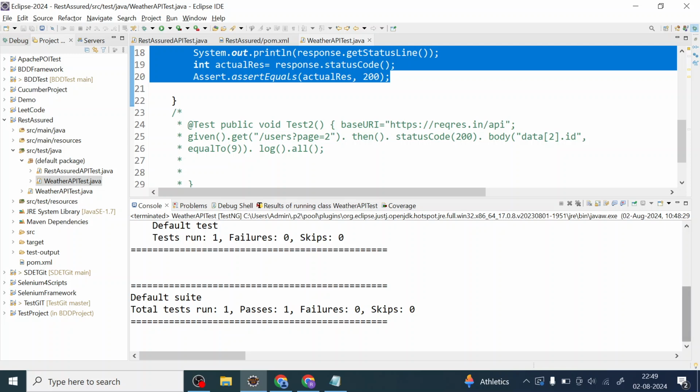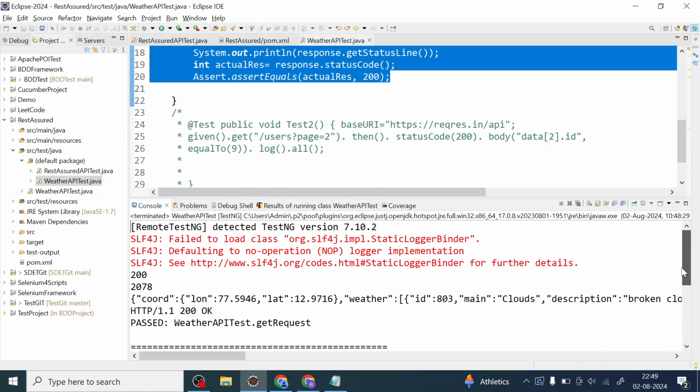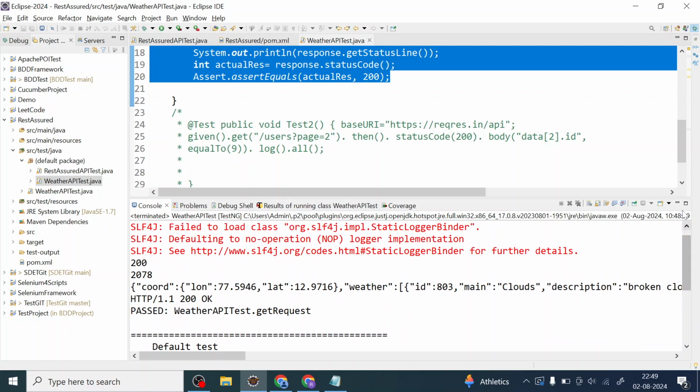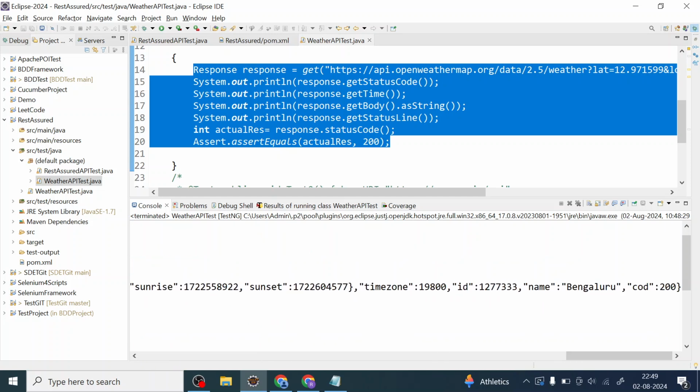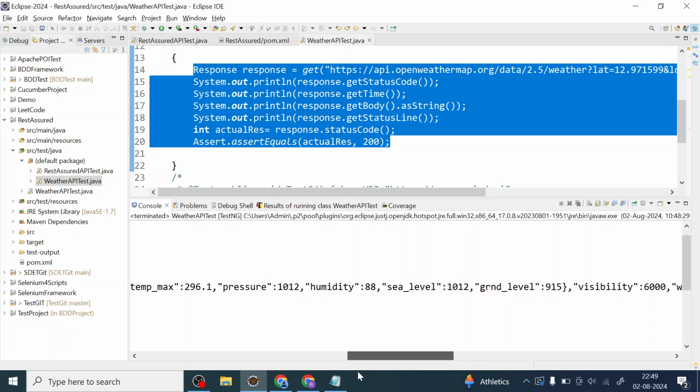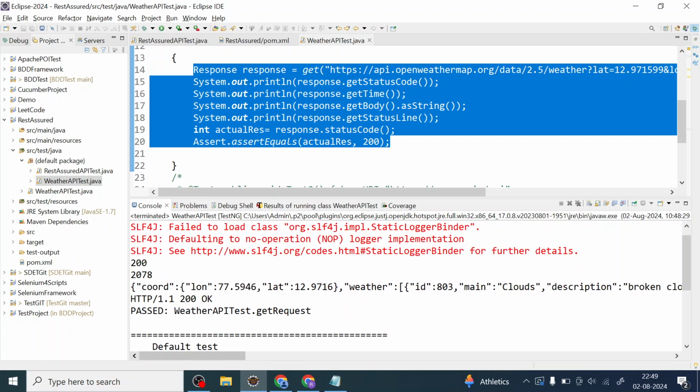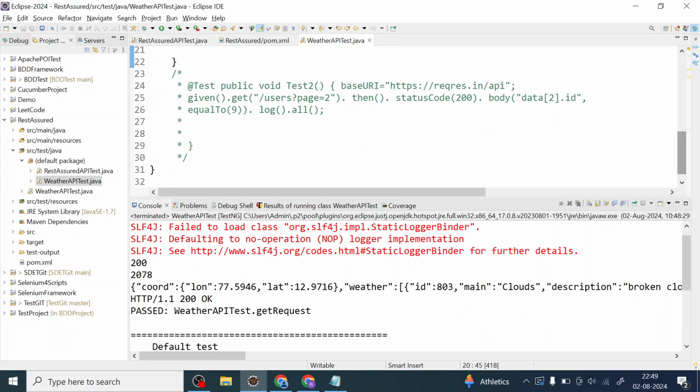Let me show you the console also. You can see we have got the response, and we have captured some statements, whatever is written inside this block. We are printing get time and get status code. This is the status code, and this is the time taken. It took 2 seconds to serve the request, and everything seems to be fine. This is the body, which contains these many things, like visibility. Now we are going to verify whether this body contains Bangalore or not. That is going to be my test.